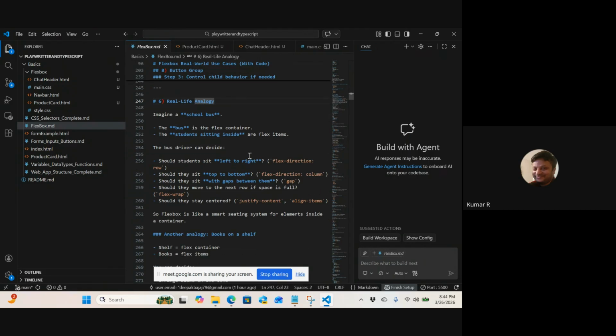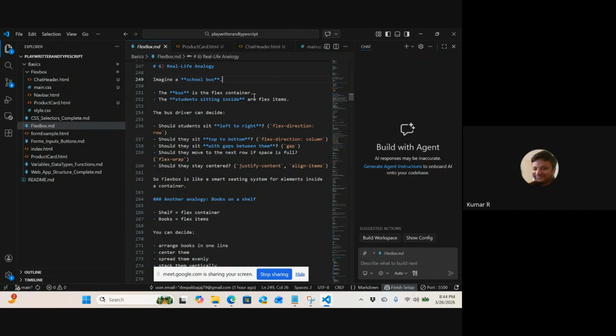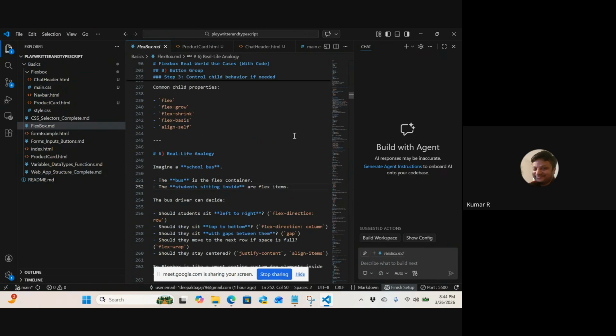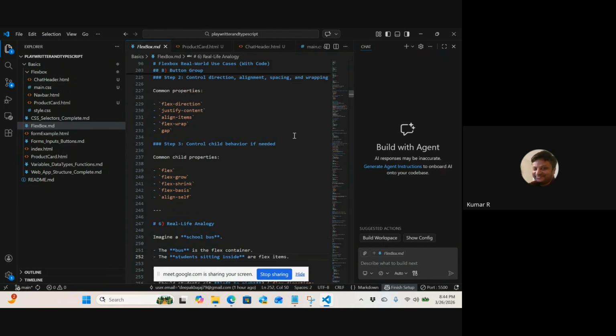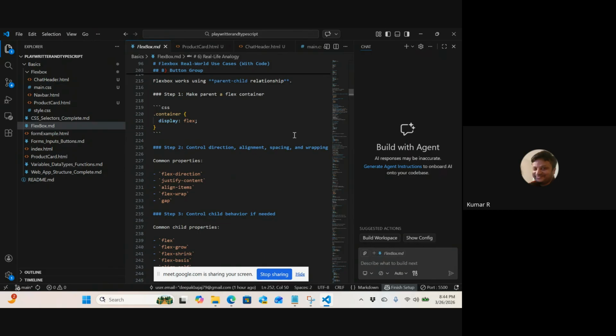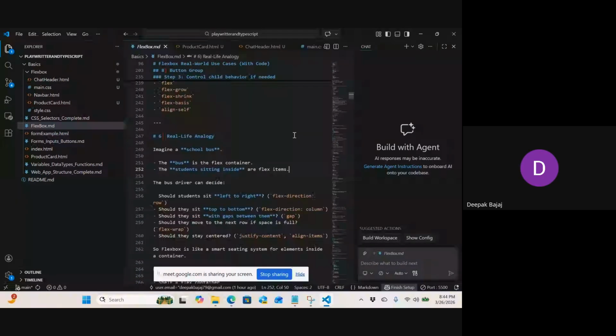So, a real life analogy. Imagine a school bus. The bus is the flex container. The students sitting inside are the flex items. So what are the flex items here? Children are your flex items. Flex, flex grow, flex shrink are all flex item properties. Hold on. In CSS, we are using four terms now: flex container and flex item, child and parent.